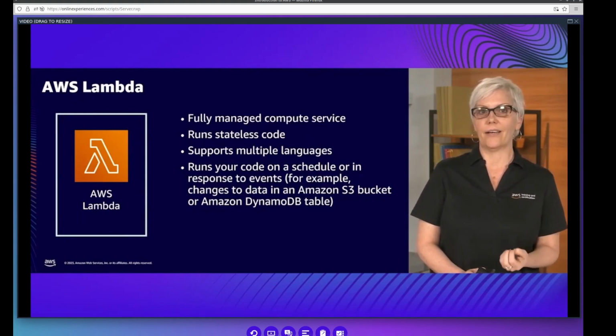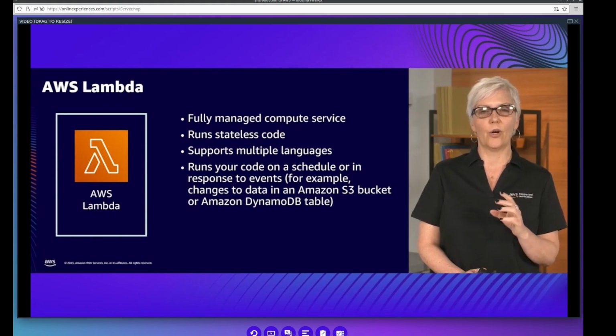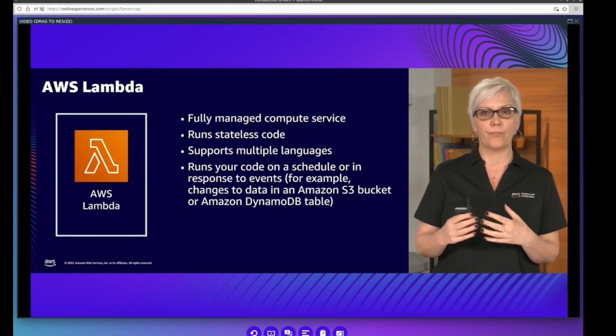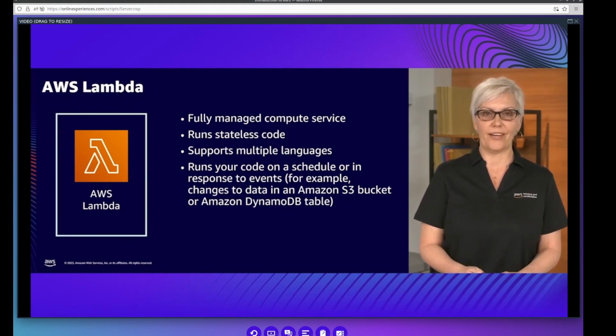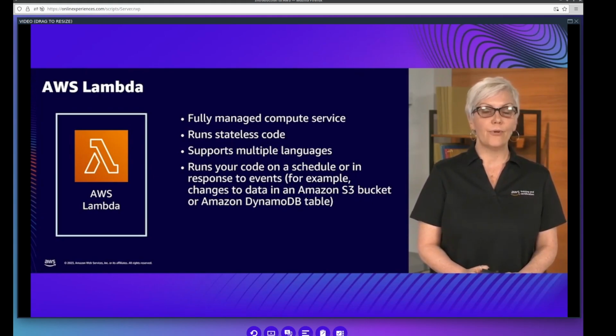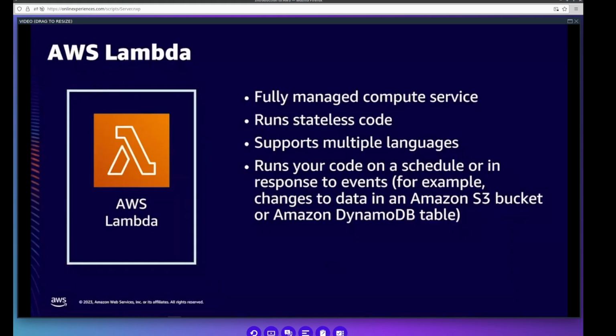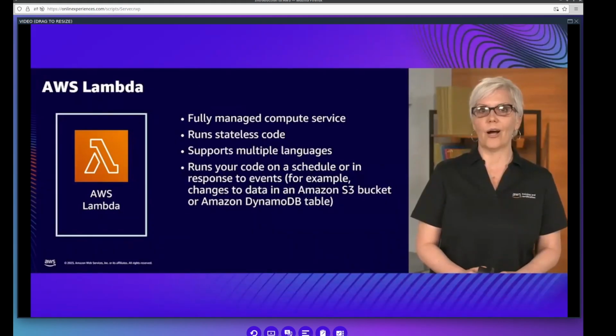Lambda is another serverless service. Now you heard me mention this when we initially started to talk about all of the different services working together. And I said, oh wow, the things that you can do with Lambda. It is a fully managed compute service. It runs stateless code. And you might say, well, what kind of code does it support? Is it something I might know? So whether you want to use Java, Go, PowerShell, Node.js, C#, Python, or Ruby, just to mention a few, those are some of your options.